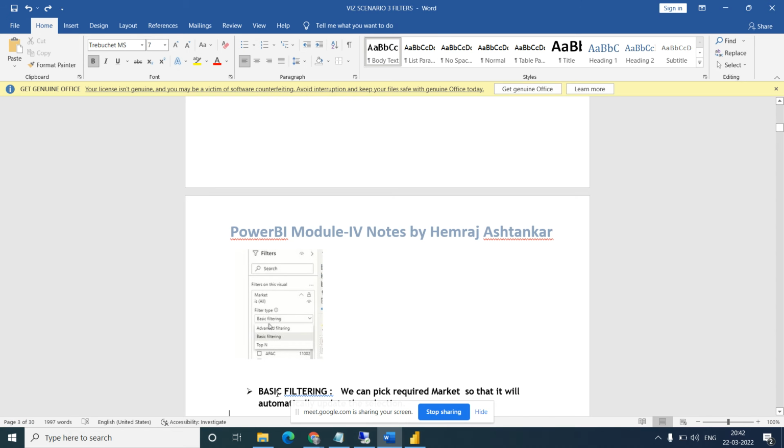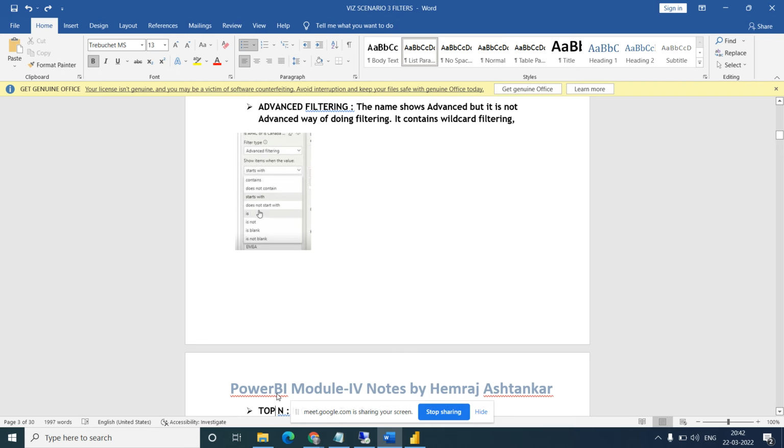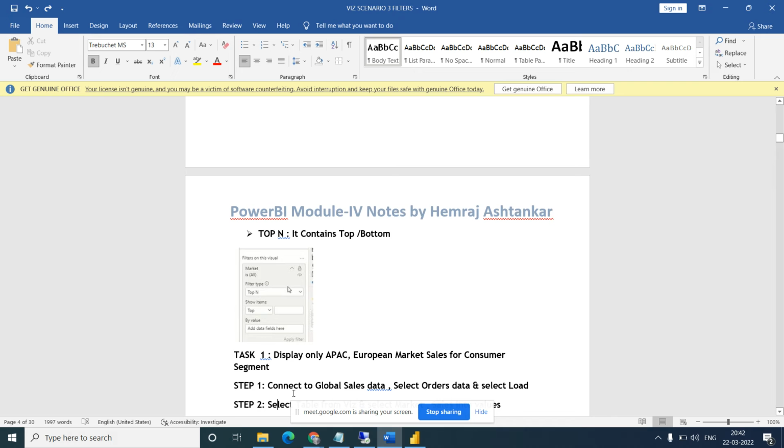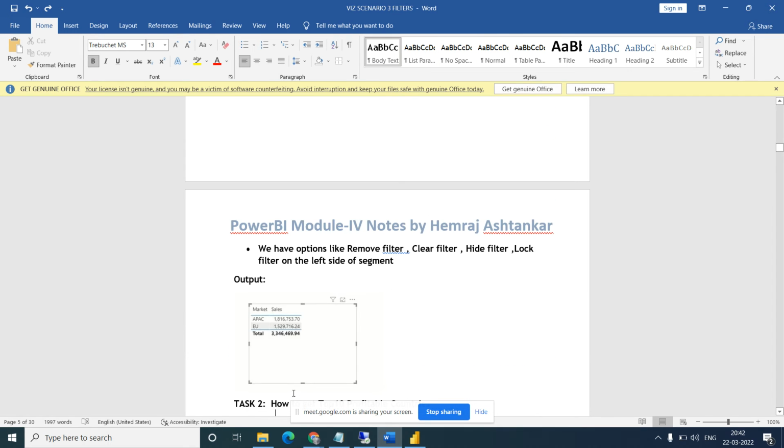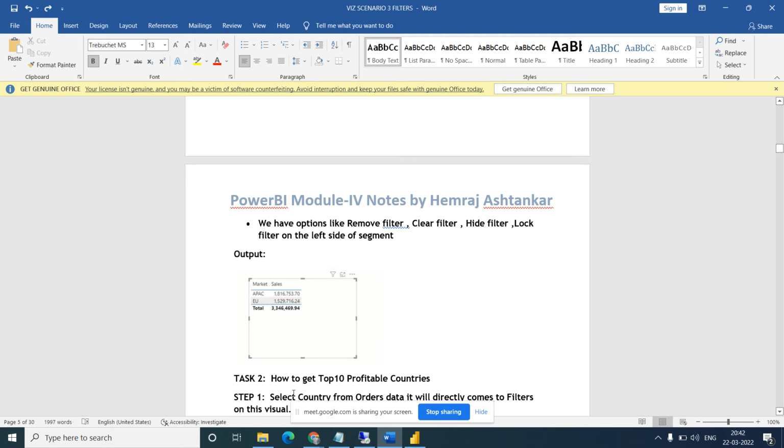Now go back to the notes here. So what is the basic filter, advanced filter we have seen. Top N filter we have seen. There are some examples which are given, but we already covered them, so we are not taking any. Now one more thing is there.